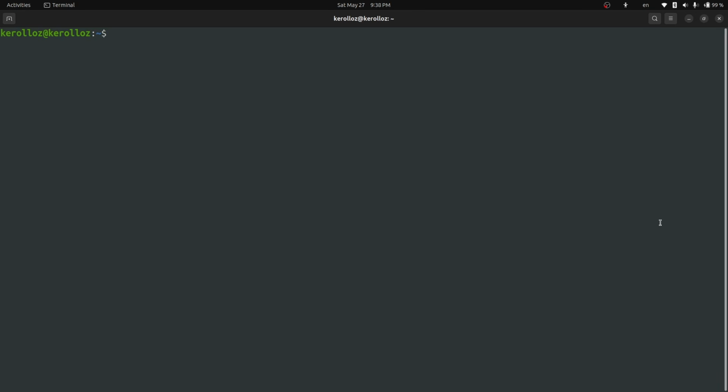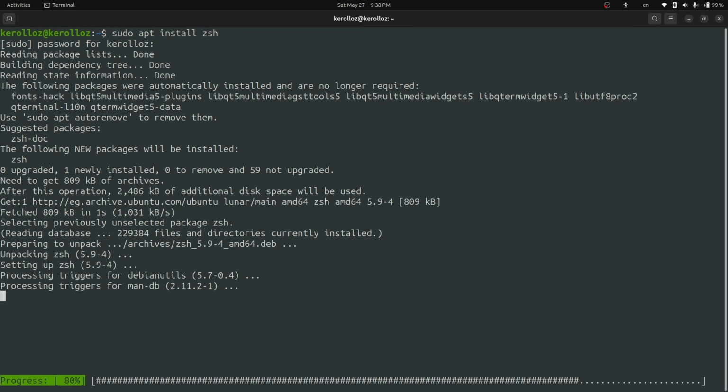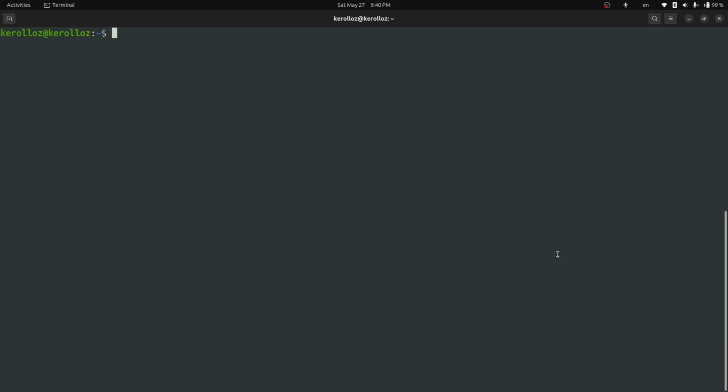First things first, let's start by installing zsh. It's a powerful alternative to the default bash shell. Open your terminal and run the following command: sudo apt install zsh. Hit enter, type in your password. Great! Now let's install oh-my-zsh, which is a fantastic framework for managing zsh configurations, plugins, and themes.